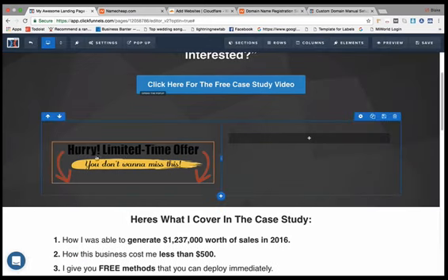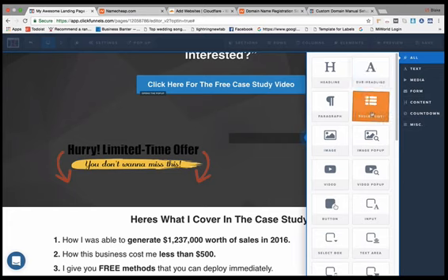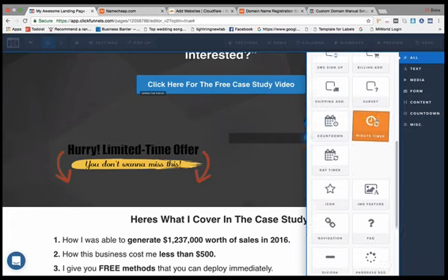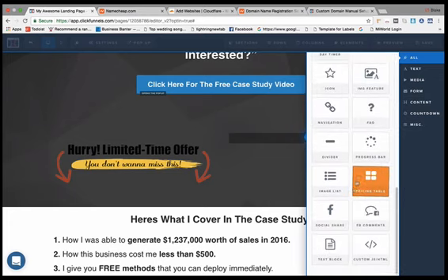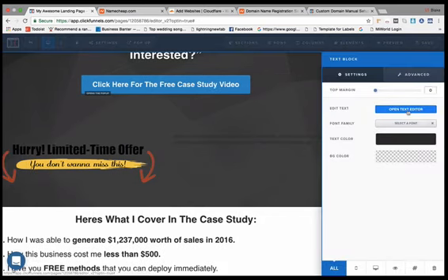So yeah, in this case we're going to say hurry, limited time offer, you don't want to miss this. And we add an element here, and we'll probably just use a headline, or you can use, let's use a text box. They have changed it round, so it's a little bit different, or very different to what I've been using prior to this, but nevertheless, it's all the same at the end of the day.